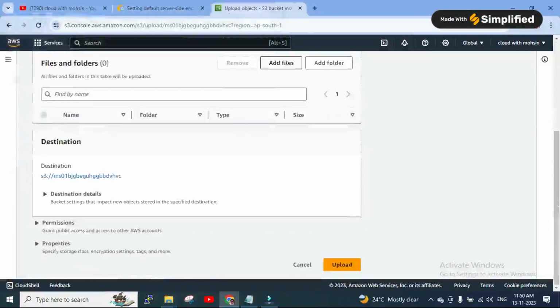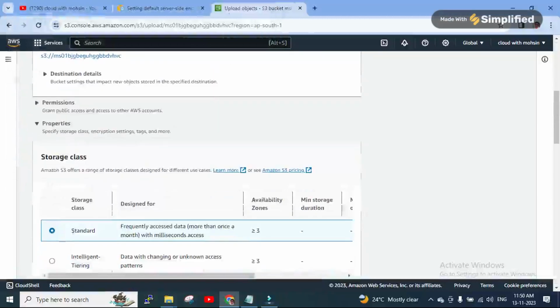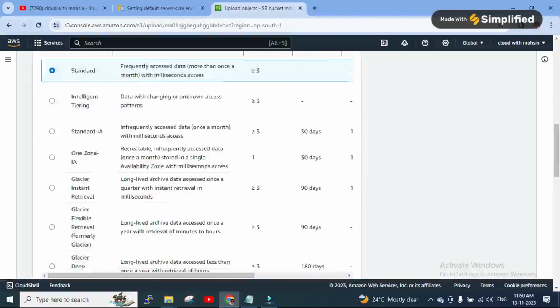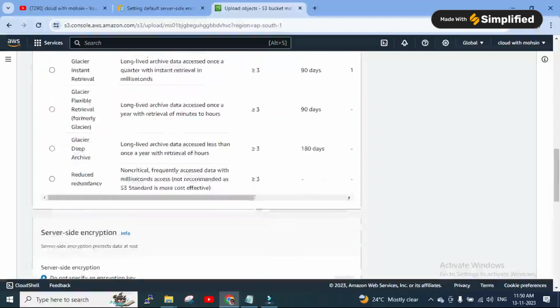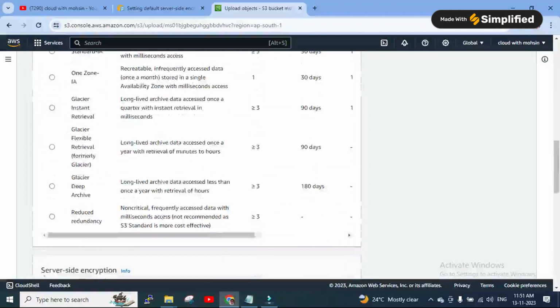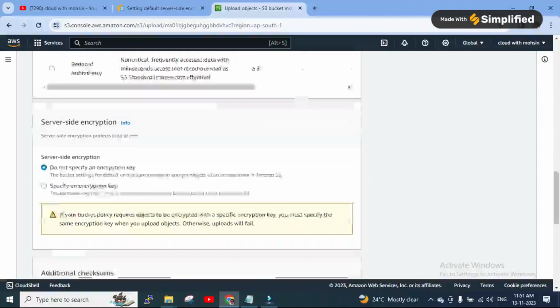Okay, I will click on select. I will go down under properties. You can see the storage class. I recommend you check out my S3 lifecycle video to understand the different classes, the various availability zones, and the functionality of the same. We won't go into detail right now.